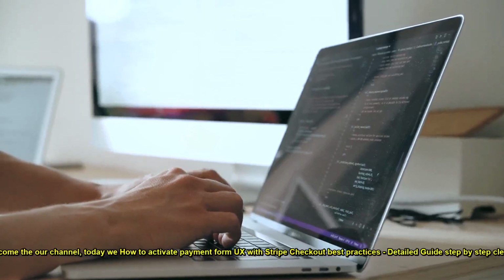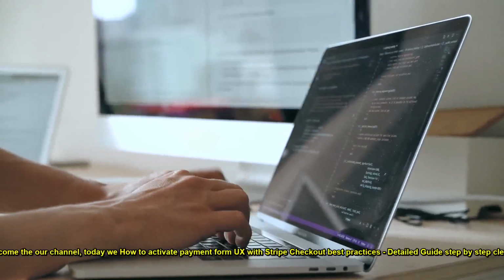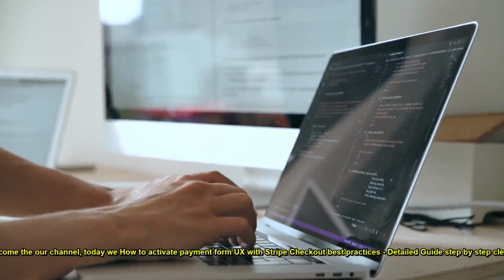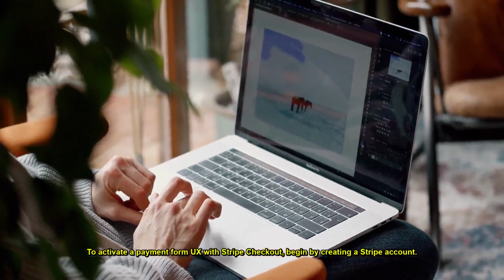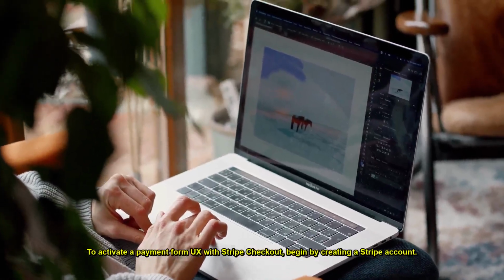Welcome to our channel. Today we cover how to activate payment form UX with Stripe Checkout best practices, a detailed guide step by step. To activate a payment form UX with Stripe Checkout, begin by creating a Stripe account.